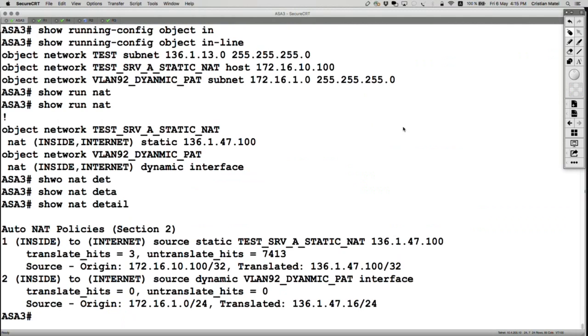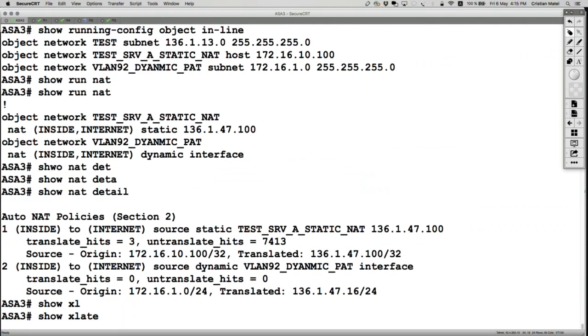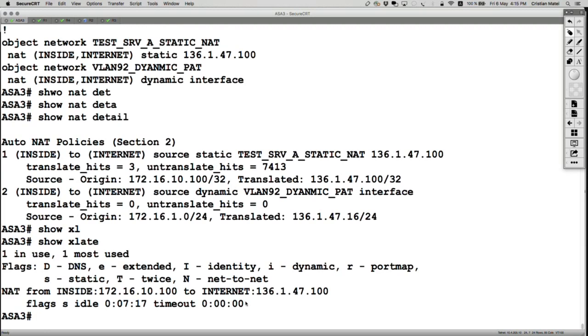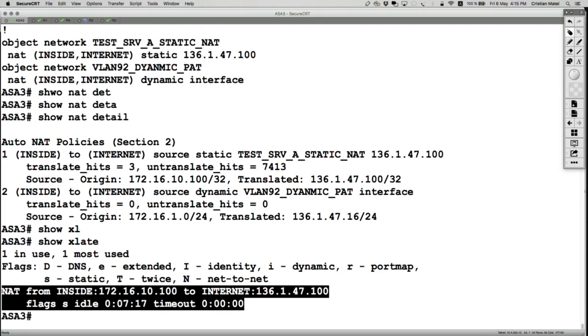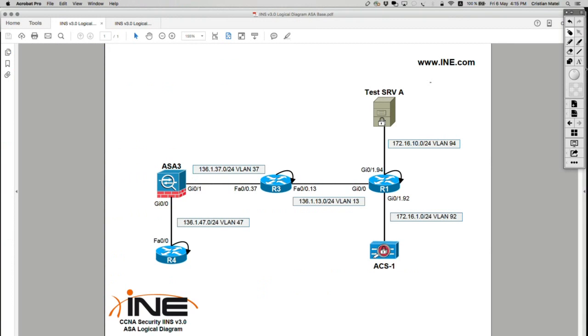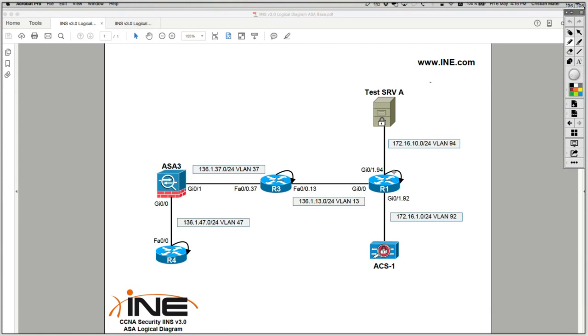Because this is a dynamic NAT, if you say show xlate, we should see nothing in there. We see only the static object NAT configuration from the previous example. Now to simulate NAT, I'm going to, let's say, telnet from router 1, but with the source of this VLAN, out to router 4, and traffic should be NATed.